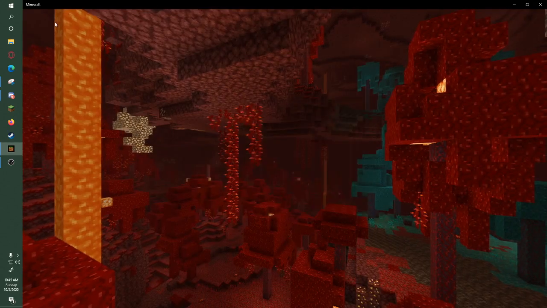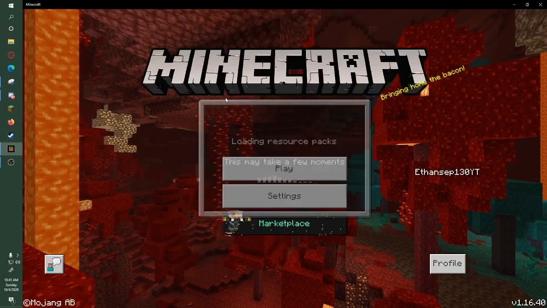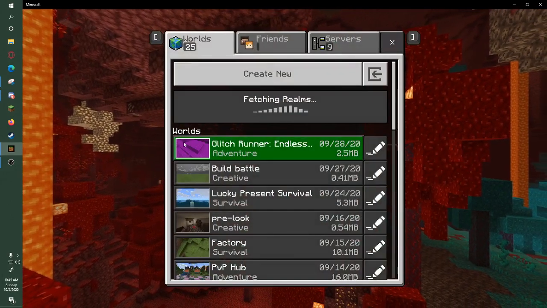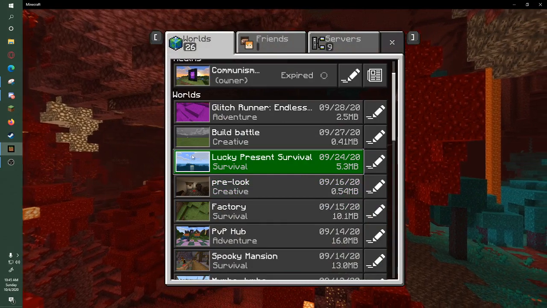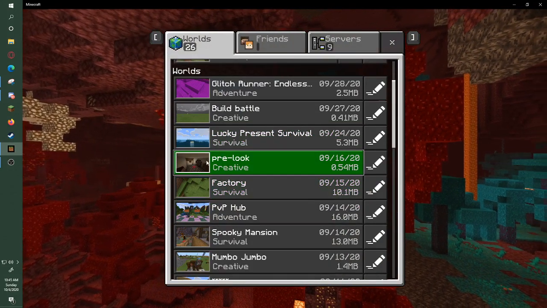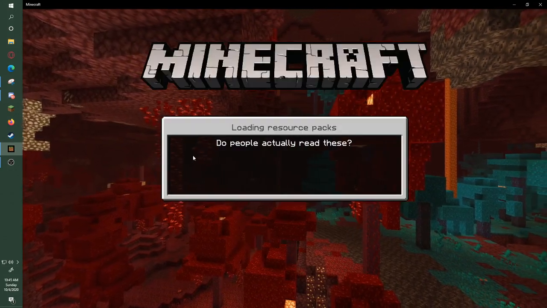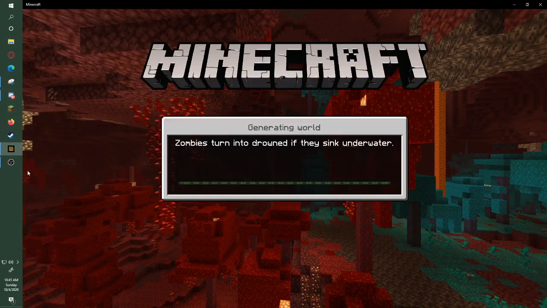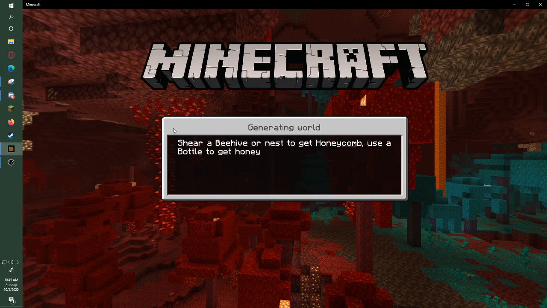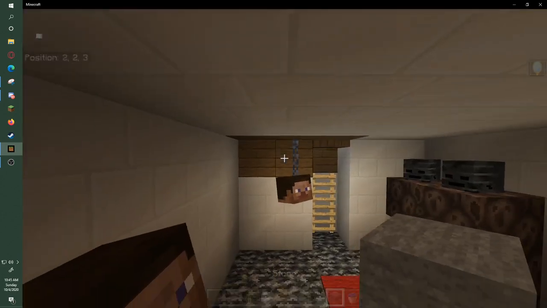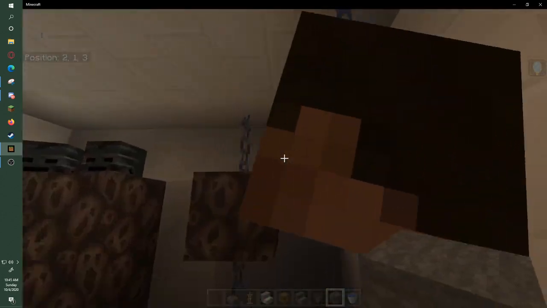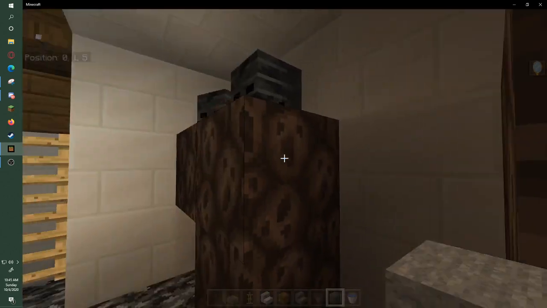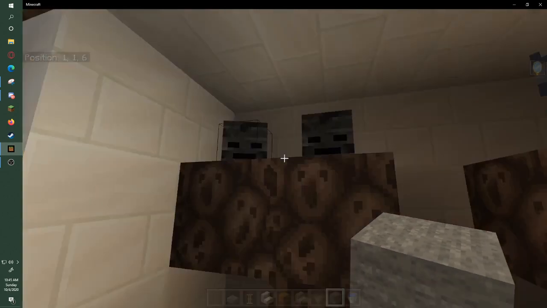I'll give you guys a quick look at what Faithful looks like. Let's do a pre-look, because I didn't make pre-look a word. I just wanted stuff to look cool, so it's just a test of something. And right now I think I have 1.15. It doesn't change the Steve heads, but it changes the skull sounds.